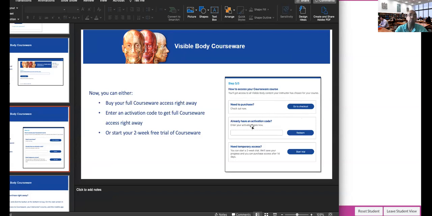Or if you already did purchase the access code from the college, this access code is gonna be printed on sheets that will be mailed to you. So you're gonna simply enter the access codes that you will receive in the mail and you redeem it to get access.